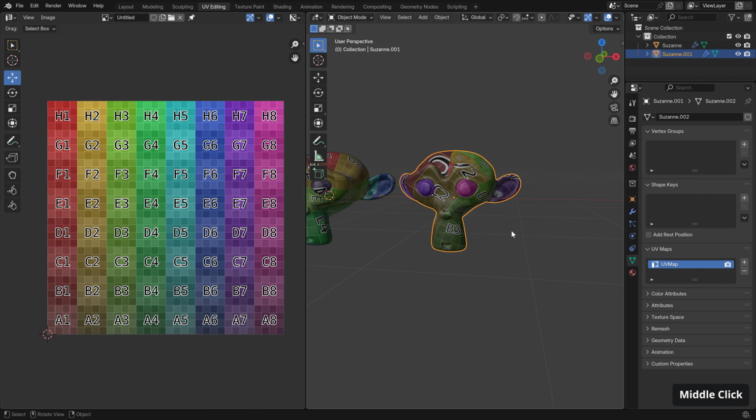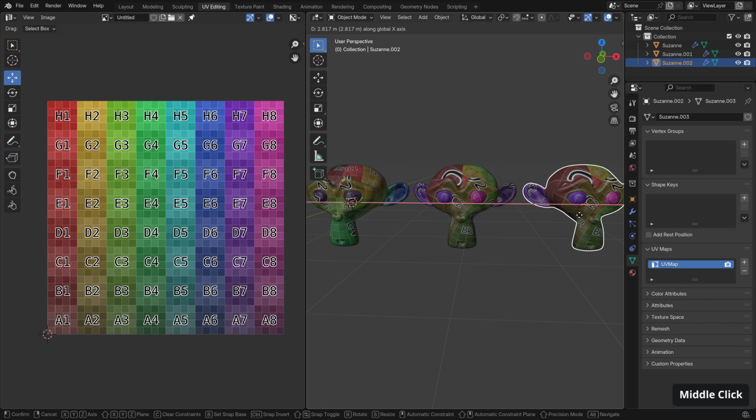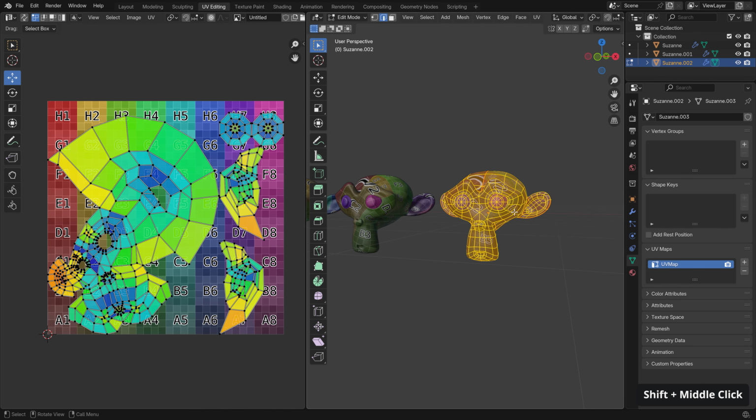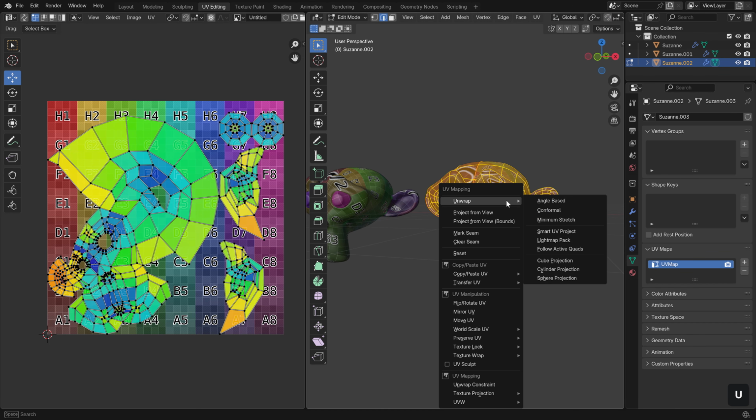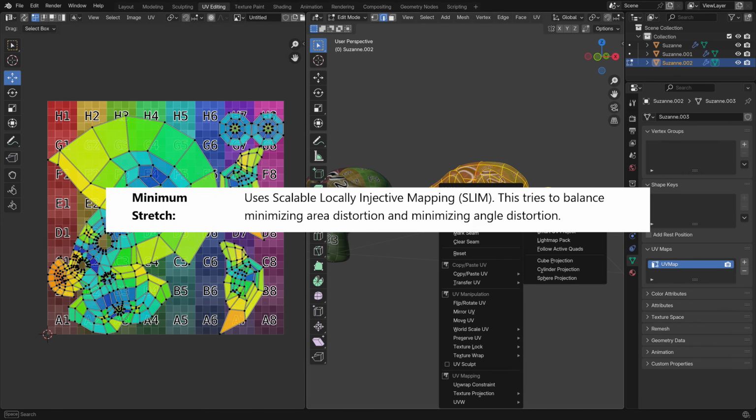So now have a look at the final method. So let's duplicate this again. And for this method, we're going to use the minimum stretch method. Now this already sounds a lot better. So let's have a look at what the wiki says. So basically what the wiki says here is that this is the method that tries to reduce the amount of warping and stretching as much as possible. So let's have a look if it really works.